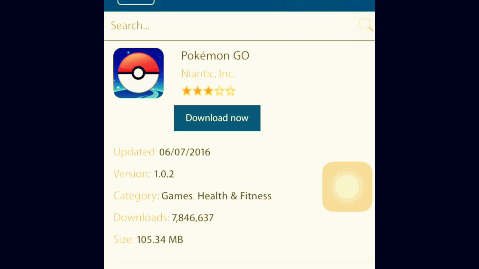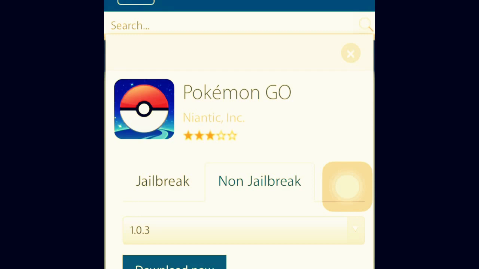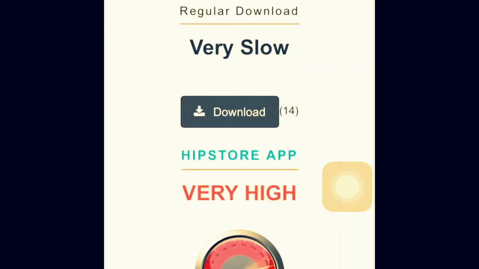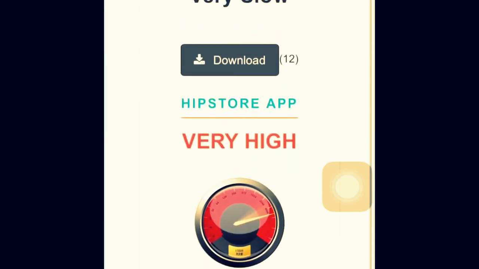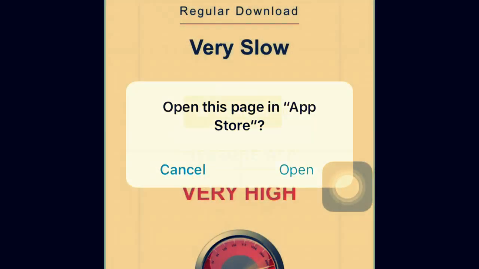Size is 105.34 MB. Just click on that download now button. It will give you this page or tab. Then click on download. It will take you to another page where it will show you regular download, Hip Store app. You just don't have to do this, but you will see that it is going countdown 5, 4, 3, 2, 1, and then cancel this.